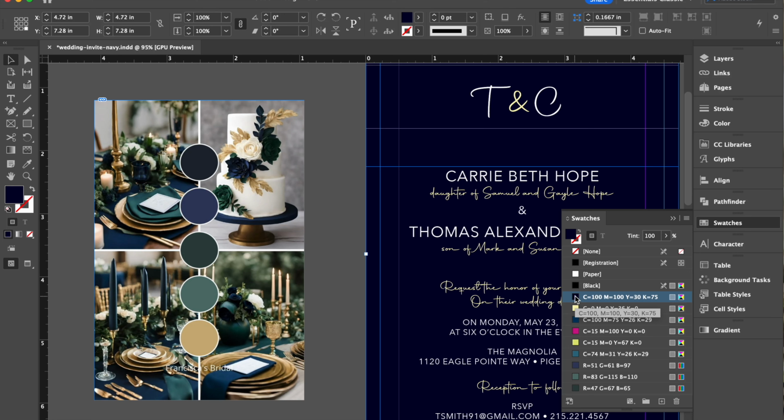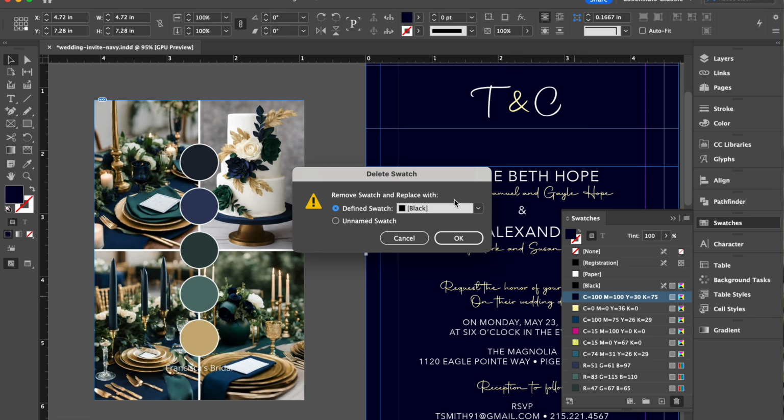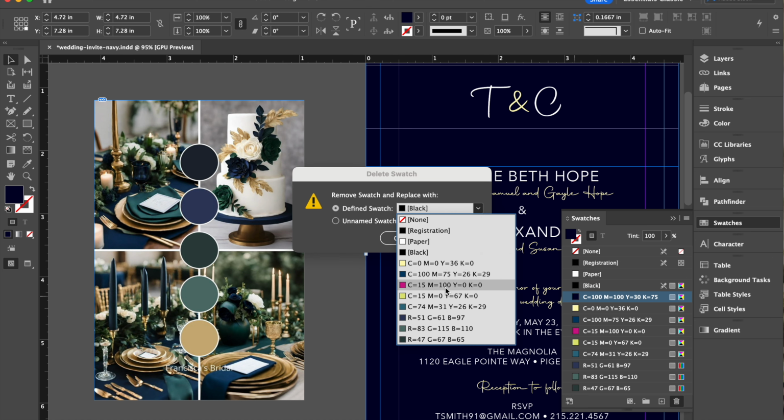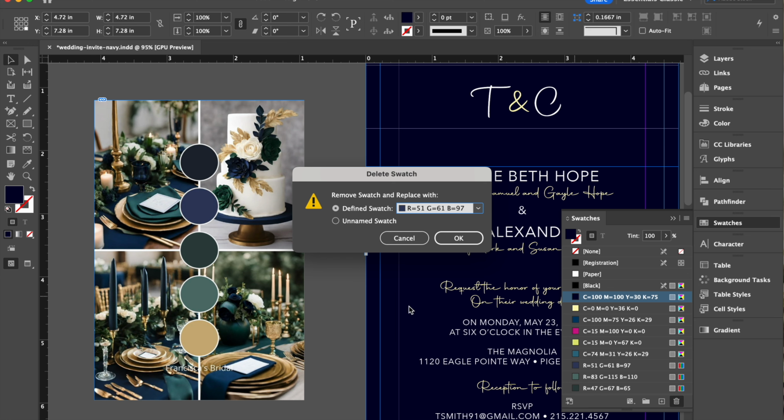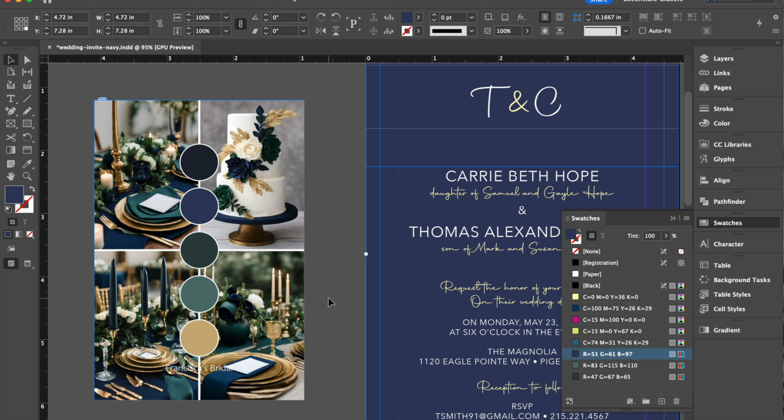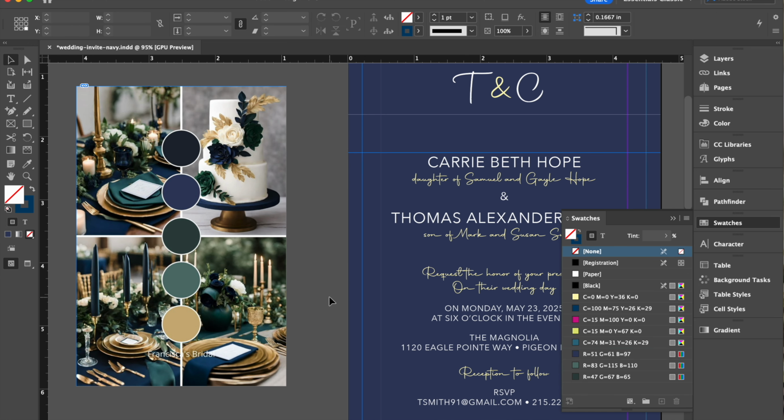And the way you want to do that is just grab it and drag it down to the little trash can. This is saying that you're using this swatch in your document, so what do you want to replace it with? And we're going to go down to our new swatch that we've already loaded. There. And there you can see that anywhere that previous dark navy was used, we have the lighter color.